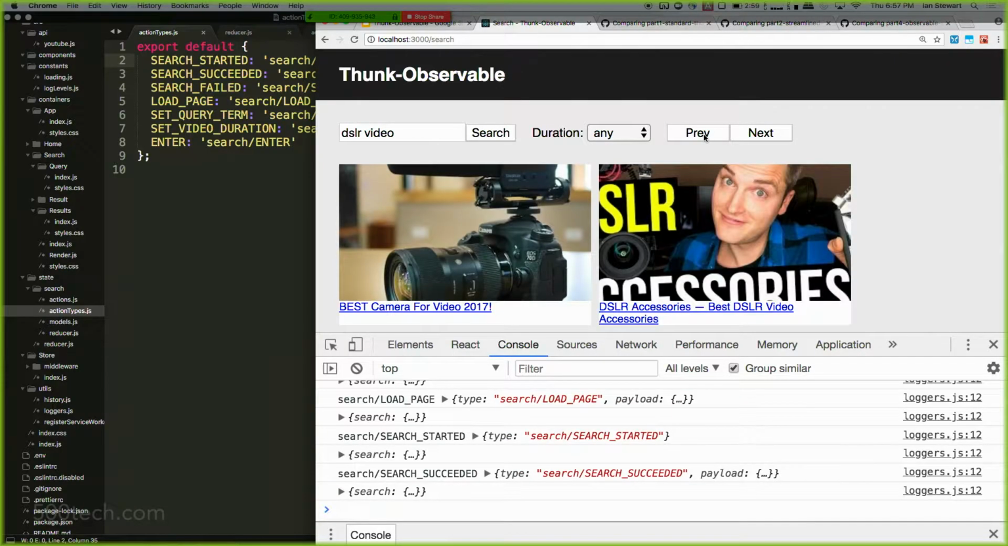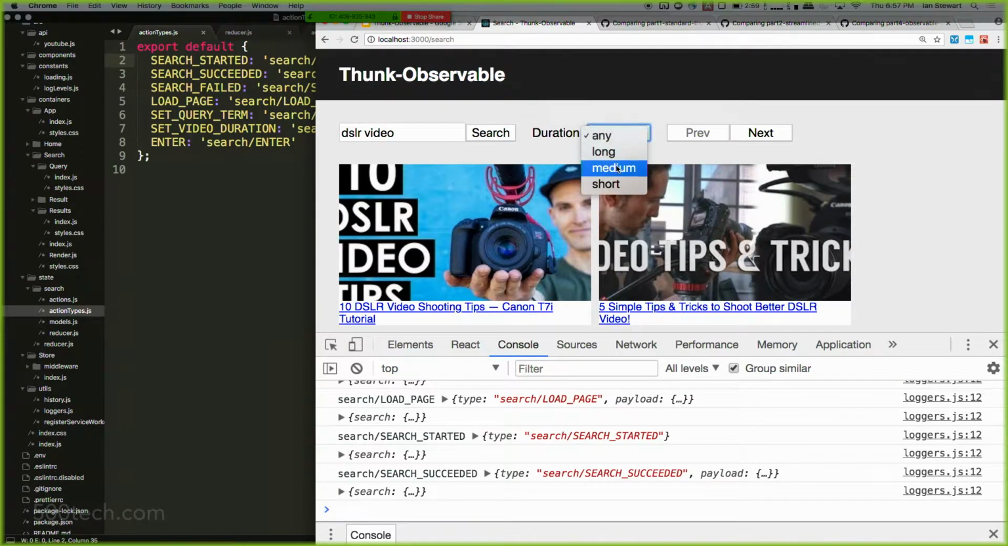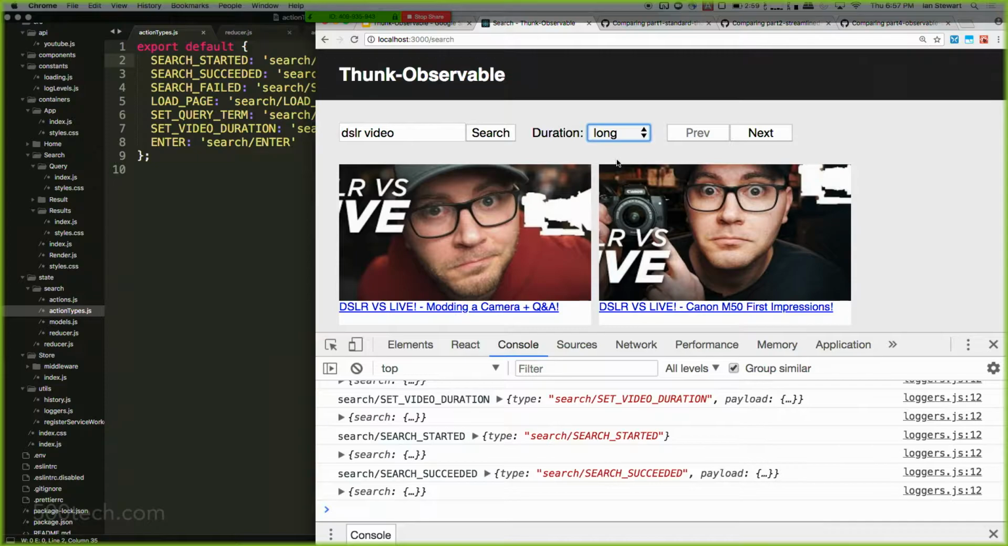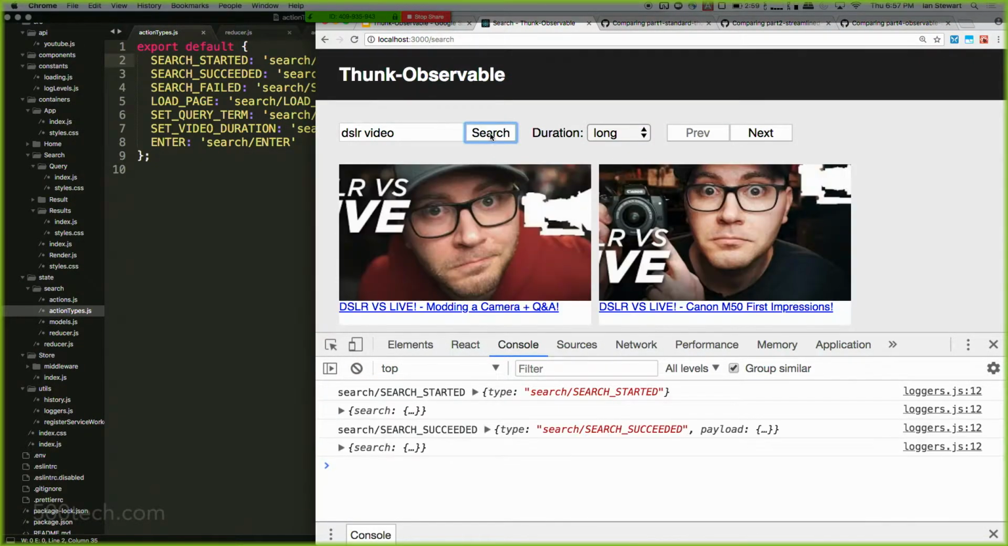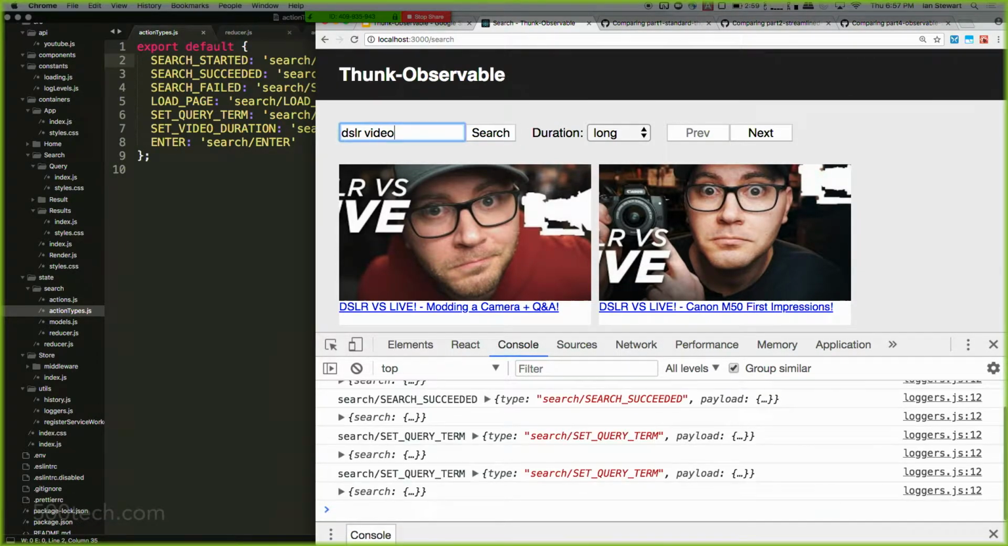There's a next button, previous button. Duration is a live filter. So let's take a look at what's going on in the console here. I've got some debug logging happening. So hitting search, well, first of all, we modify the search. That set query term is happening, and it has a payload of the query term. Hit search, search started, then search succeeded.